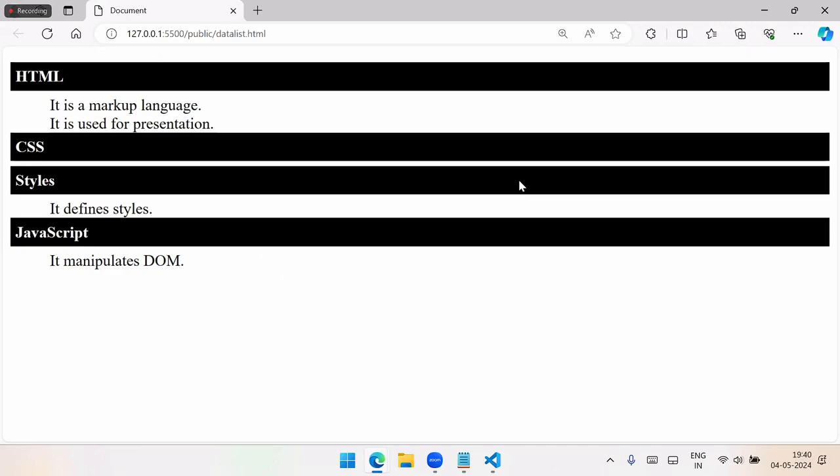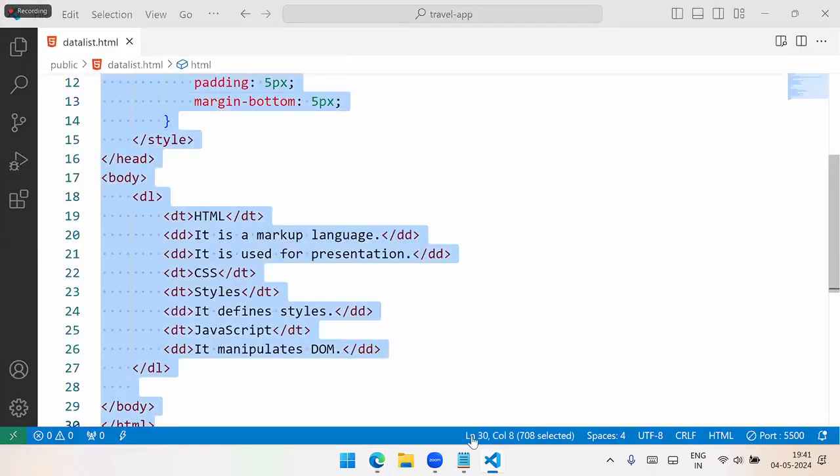But several times we don't use it as it is. We apply some techniques, and by using those techniques we can make it look very different. For example, this is the original. Every term is in one line and every definition is in one line. I will copy this example.